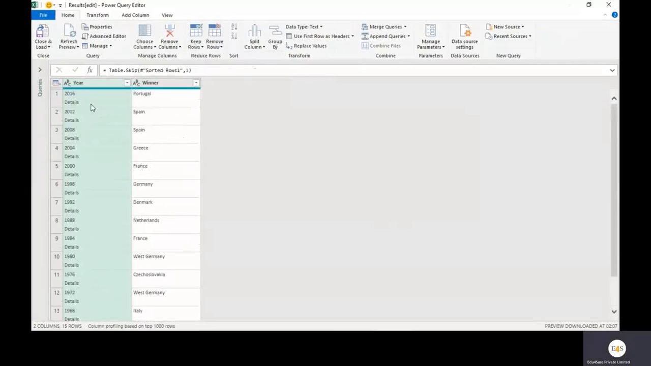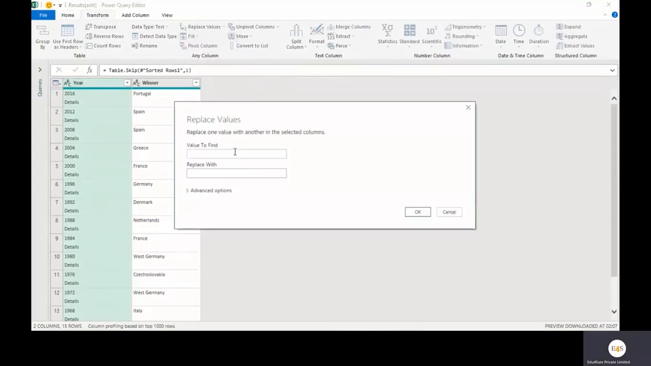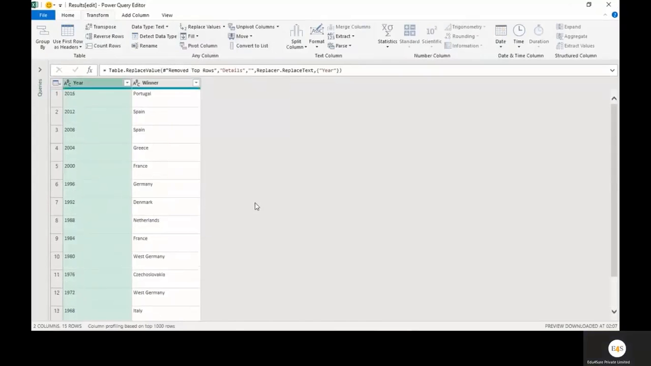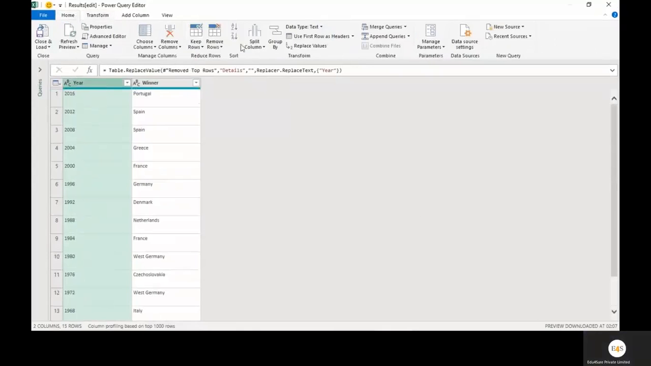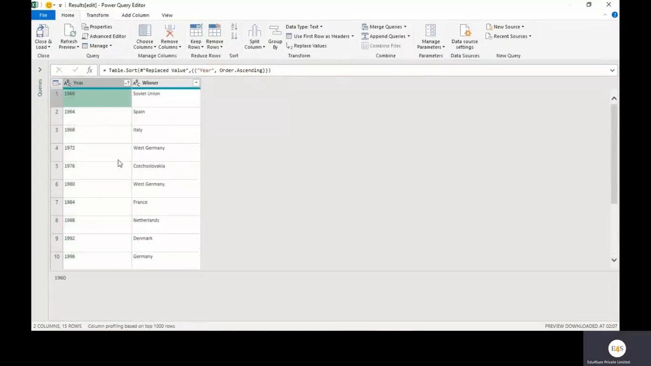Now what else is remaining? I need to clean these details words from all the cells, right? How to go ahead with that? I will go to transform, and I will try with something like replace value. So value to find details and replace it with none. And I will say okay. So that's also gone. Now I can sort it, and I have the results in hand from the year 1960 to 2016 in sequence.